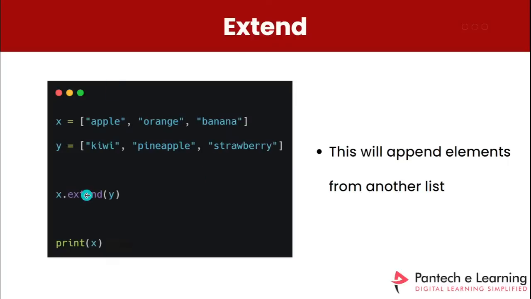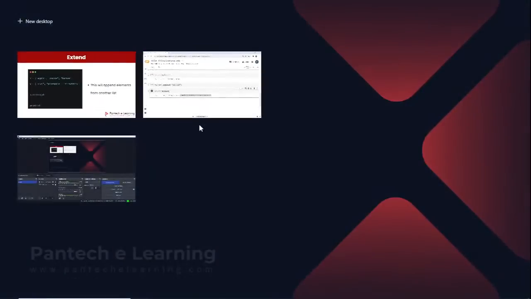But if you want the reverse case, where you want y elements first and then the elements of x, you can call y dot extend of x. So that will happen in y. With these y elements, the x elements will also get added in the end. Okay, so we'll try to repeat this.